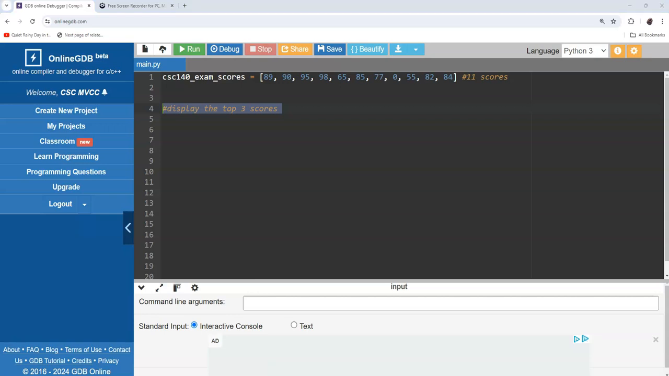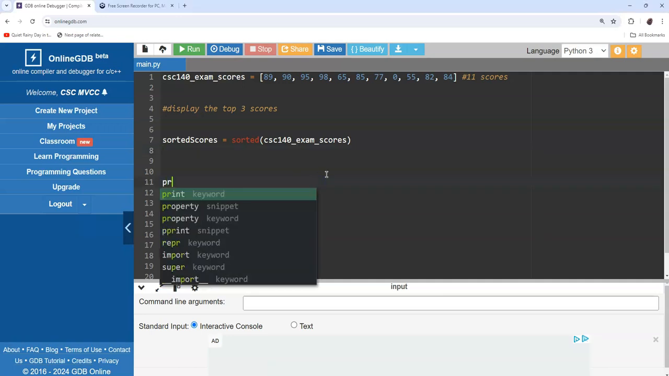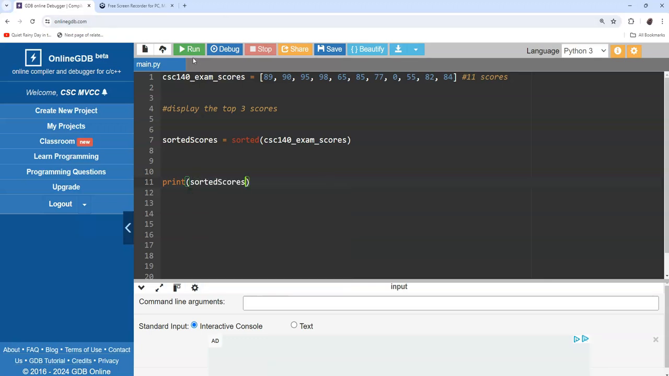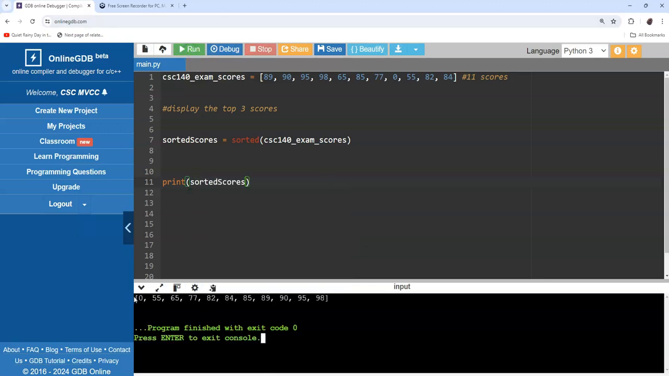I'm going to sort the scores, and then I'm going to reverse the sort. Well, before I do that, let me just print the sorted scores. So they're sorted in ascending order, lowest to highest, which is fine. But I use the sorted function, which is kind of safer.